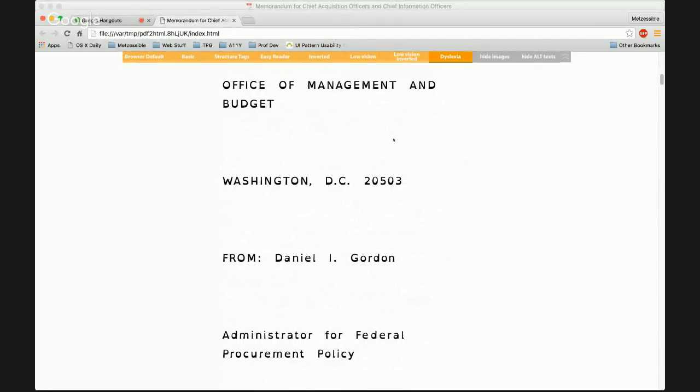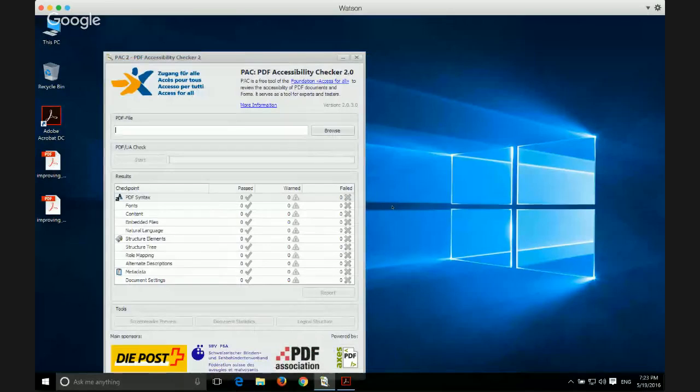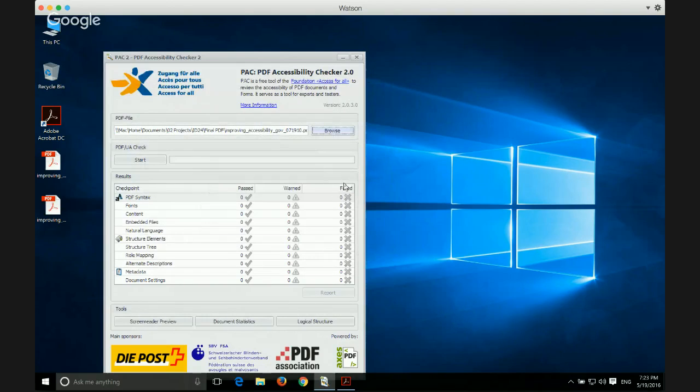I'll need to move over to Parallels because the next two tools are only available on Windows. The PDF Accessibility Checker, or PAC 2.0 from Access for All, is a great tool to identify any immediate defects in your PDF. You can think of this as the Acrobat checker on steroids. Let's open our PDF document and take a gander at what it tells us about our PDF. I'll just hit Start.